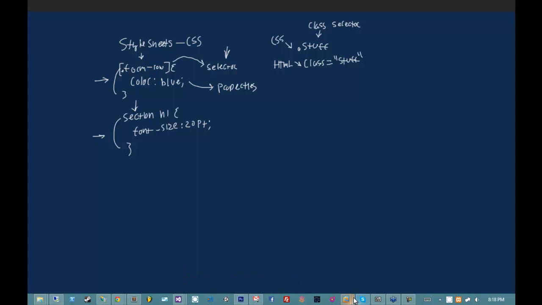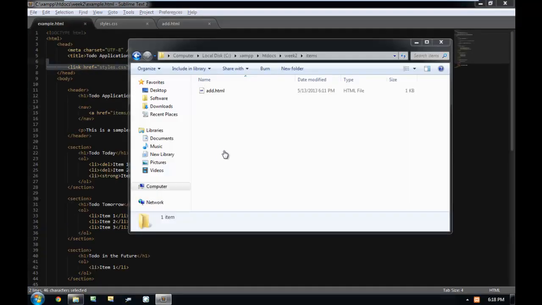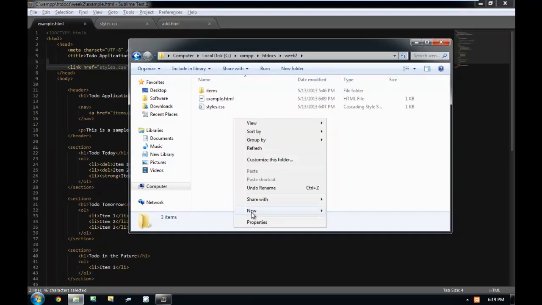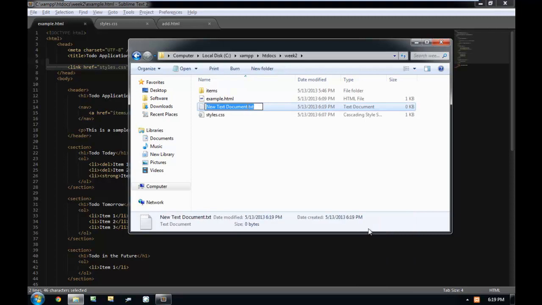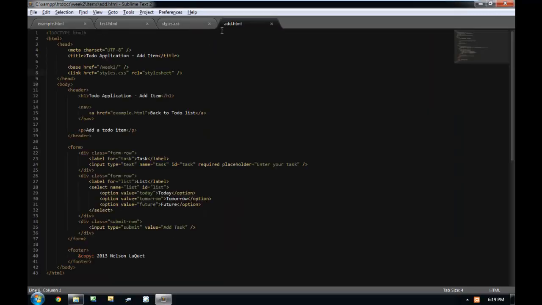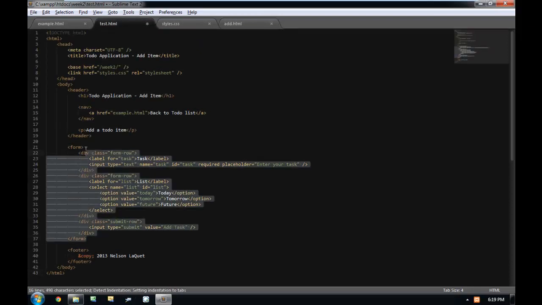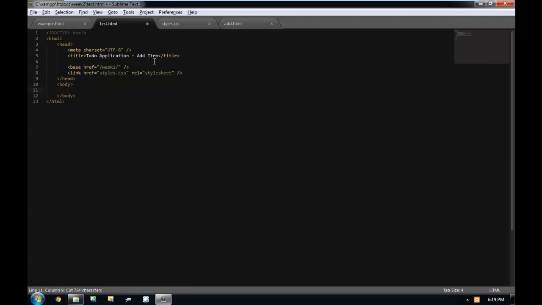I'm going to jump back into my VM and create another page. This other page is just going to be a little test bed for the different selectors we're going to be playing with. So I'm going to create a new HTML document and call it test.html. I'm going to open it up in my editor. Then I'm going to cut and paste all this stuff, actually delete all of this stuff in here, and rename this page to test. Okay, so all I did was create a test.html, bring in the style sheet, and that's it.